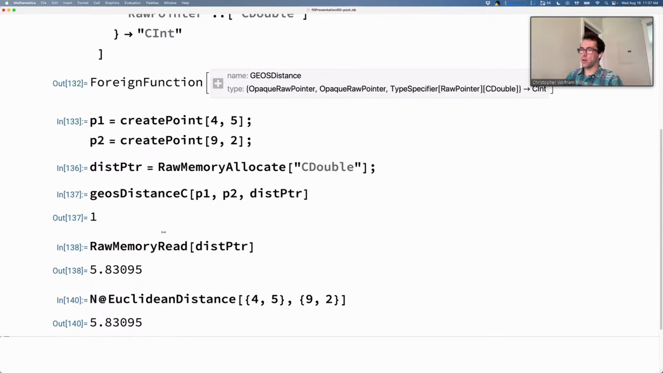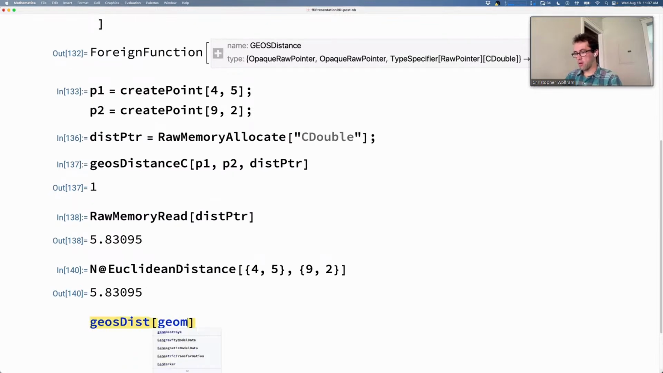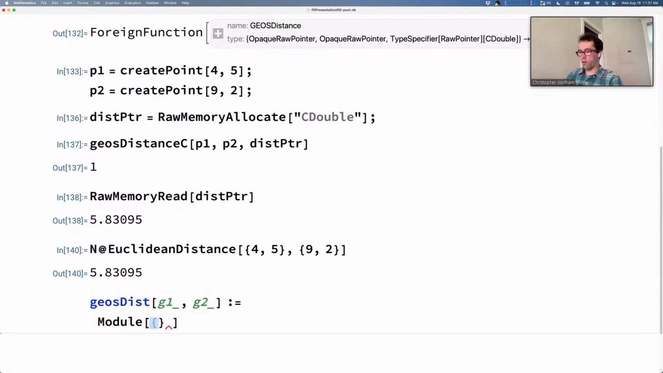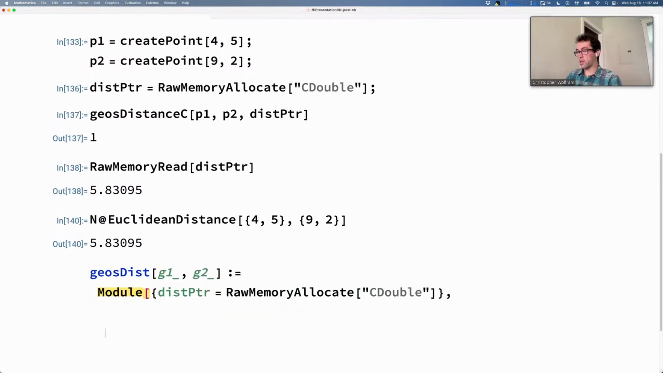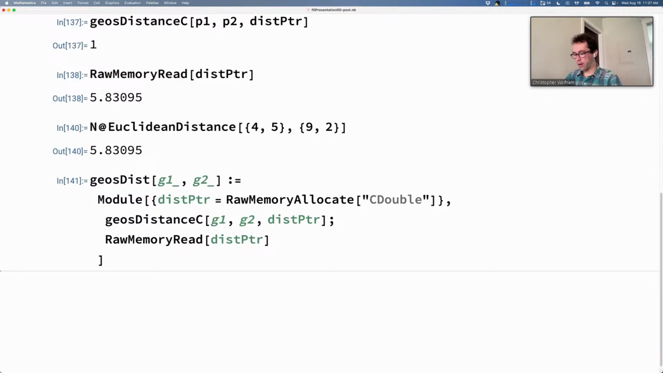And you can easily imagine, well, maybe we'll quickly package this up into a function. So we'll say geosdist takes 2 geometry objects, and it will essentially just run, it'll first allocate this pointer, or allocate this double into which to write the result, and then it will call the function, and then it will read the result. And now we have fully fledged functions for creating GEOS geometry objects, and then also running operations on them.